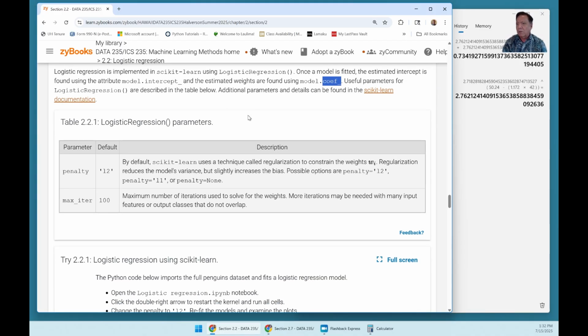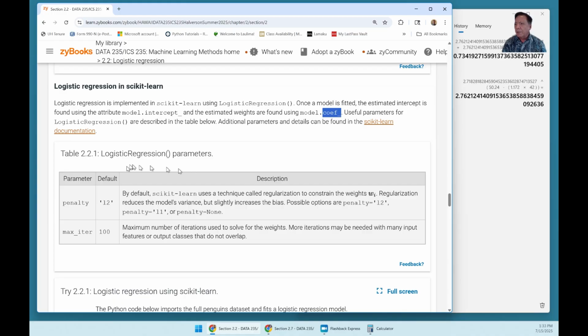All right, so now there are these two parameters. There's a penalty parameter, and this is an L. L2 or L1 or none. L2, L1, or none. Okay, that's not a 1, it's an L.